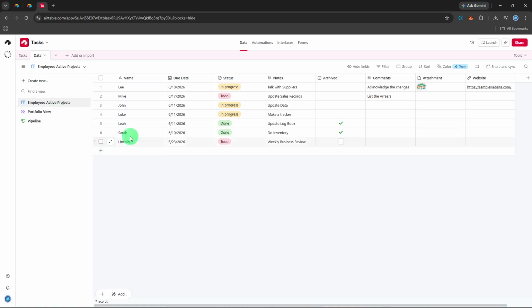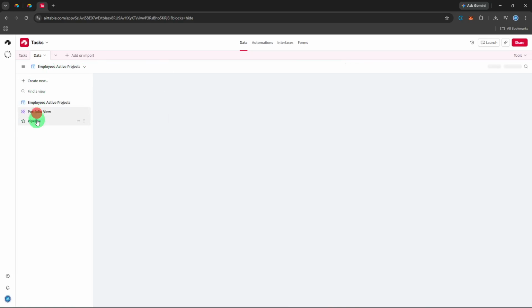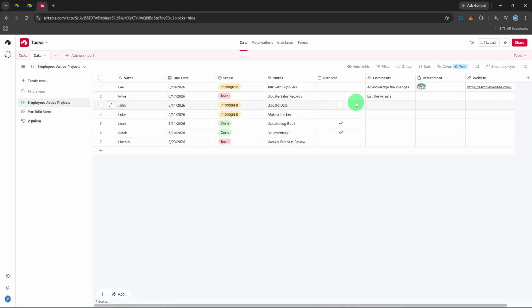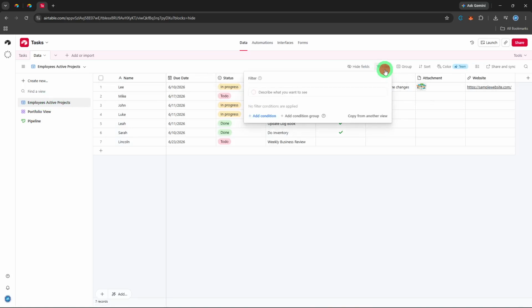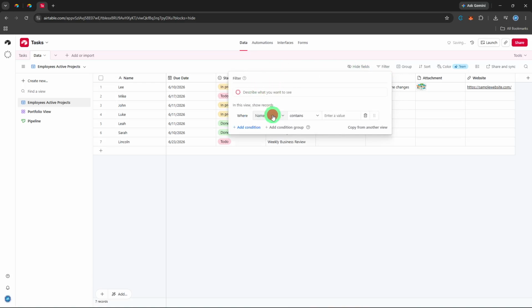Now, select the specific table that holds the records you need to organize. Tables are like individual spreadsheets within your base, so pick the one with the data you want to filter. Then, open the view where you'd like to hide certain records. Views are simply different ways of looking at the same table, and each one can have its own set of filters. At the top of your table, you'll see a toolbar.